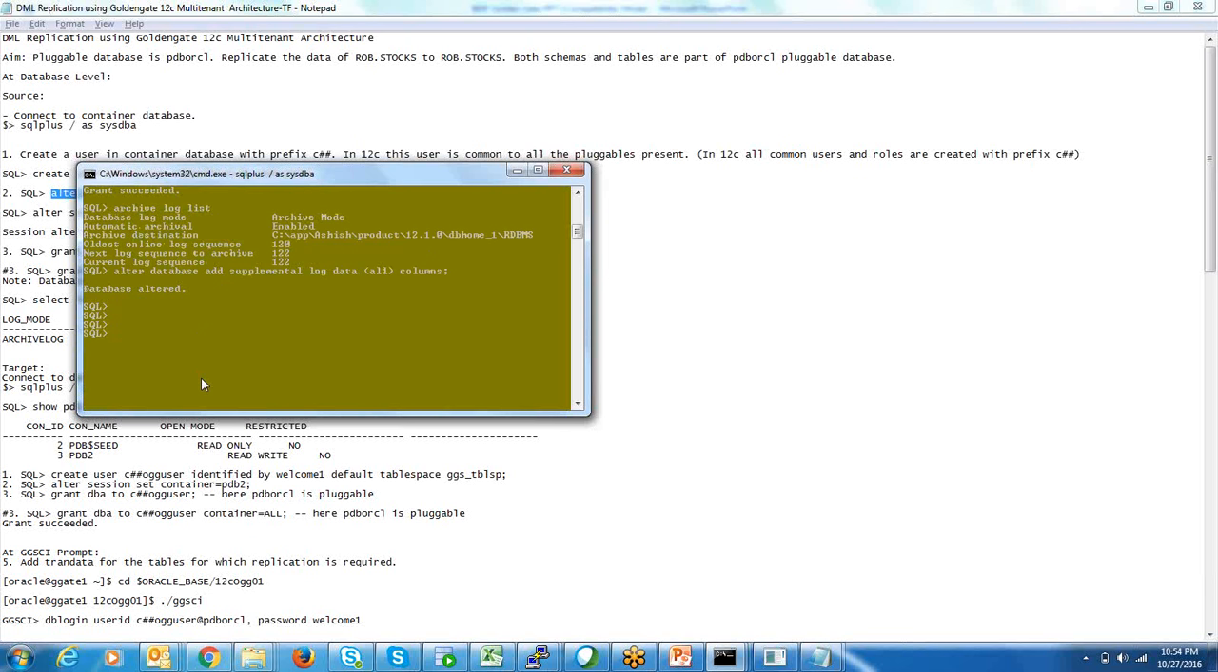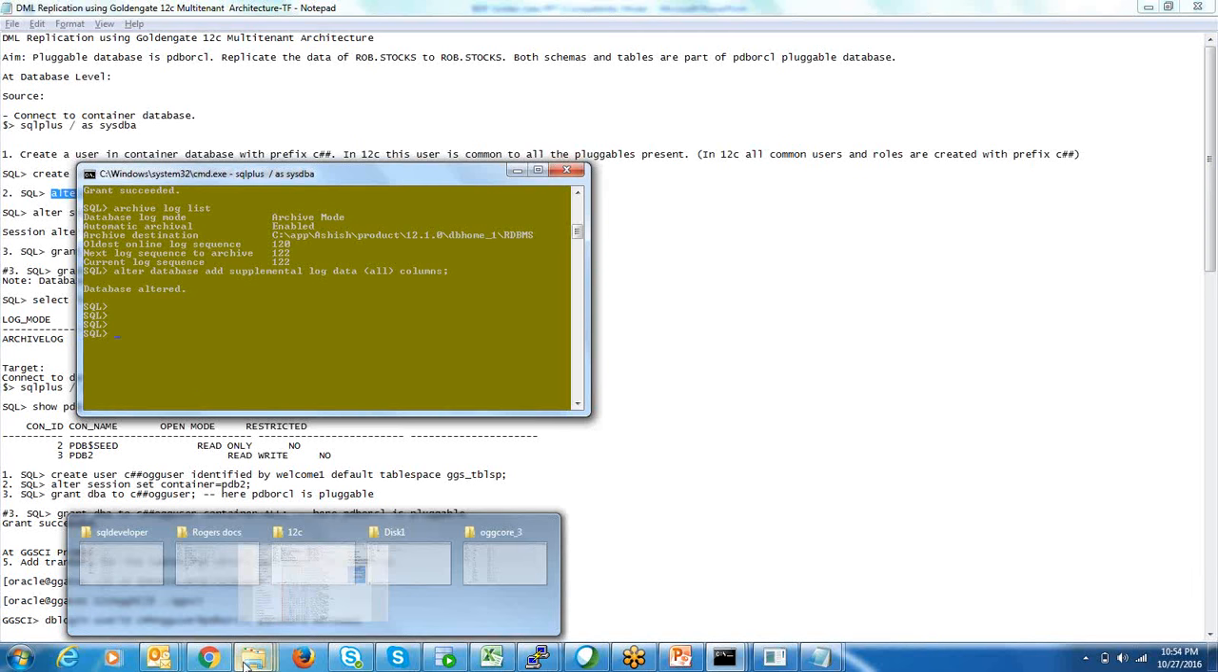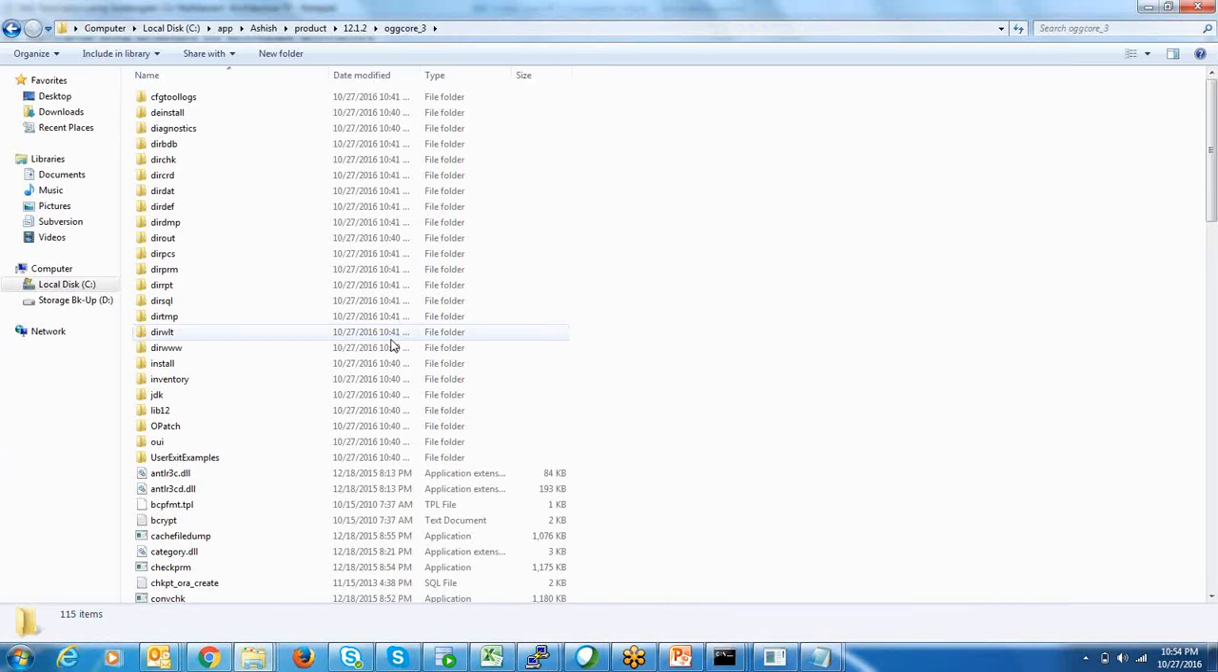Once this is done, your prerequisites are met. Now let us go and see the GoldenGate directory. This one which we have created, OGG core_3. You will find that certain directories have been created.